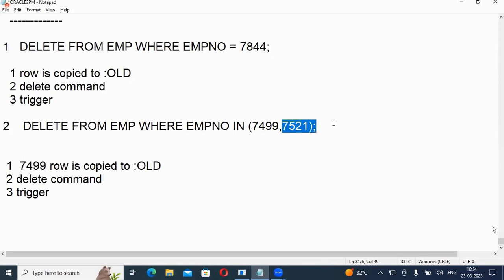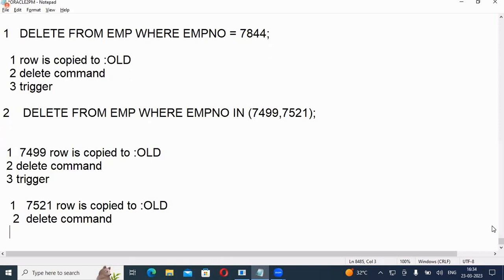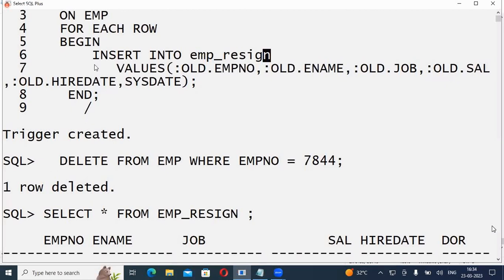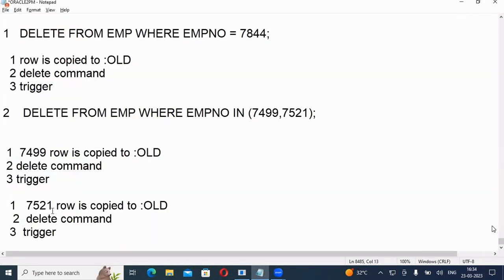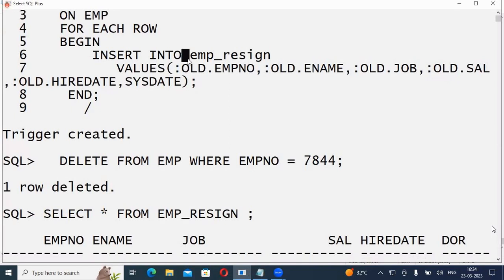What is the next row? 7521. How many rows are you deleting? Two rows. So next, what happens? 7521 row is copied to colon old. Next one, execute the delete command. So the row is deleted. Next one, execute the trigger. Trigger is executed. Trigger is inserting this 7521 row into EMP resign.